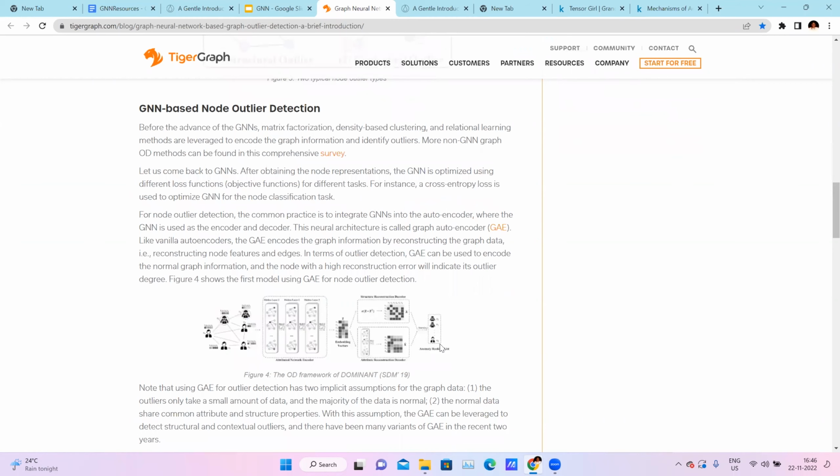So GNN based, graph based outlier detection, how does it work? For GNN based outlier detection, we have to use GNN autoencoders, where we take a GNN and map it into an autoencoder. So the GNN will act as both encoder and decoder.